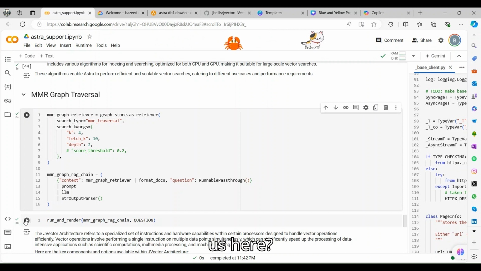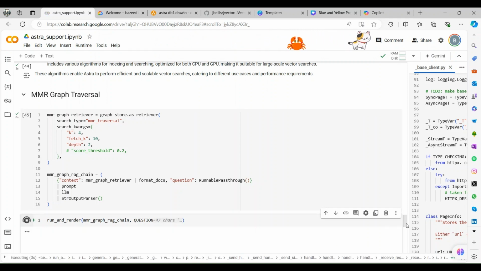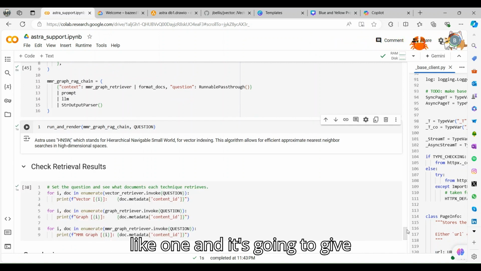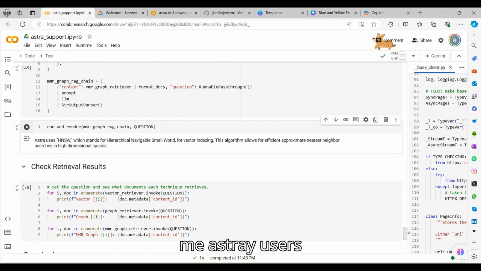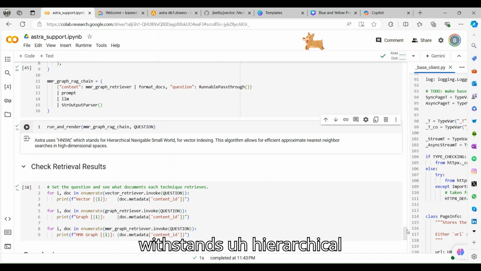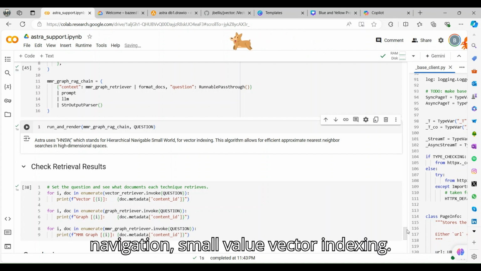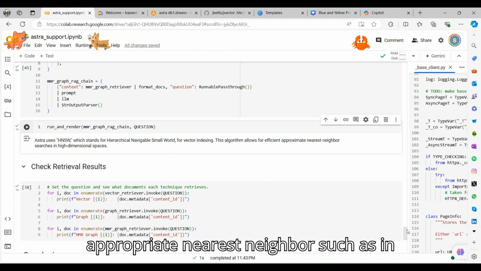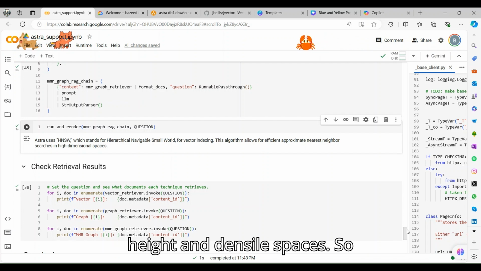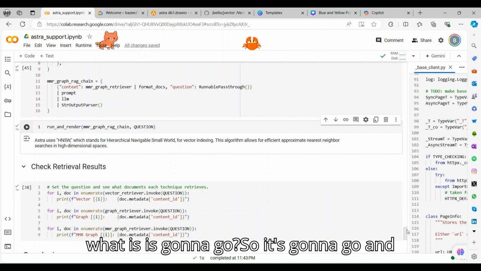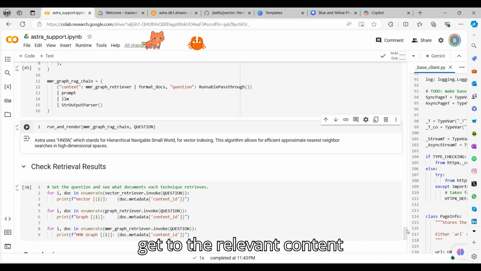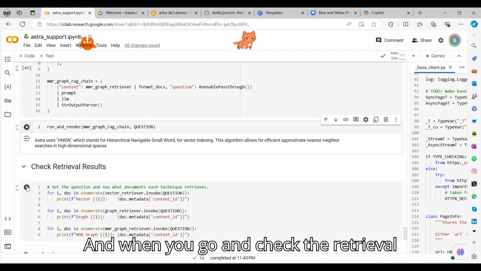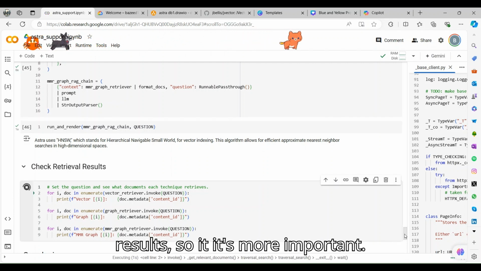Now let's go to MMR graph traversal. What is it going to give us here? It's very precise now. It understands and gives me that Astra uses hierarchical navigable small world vector indexing. That algorithm allows for efficient approximate nearest neighbor searches in high dimensional spaces. It goes and gets the relevant content and provides the answers. And when you check the retrieval results, that's more important.